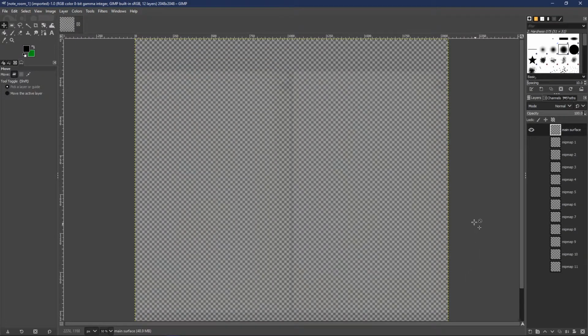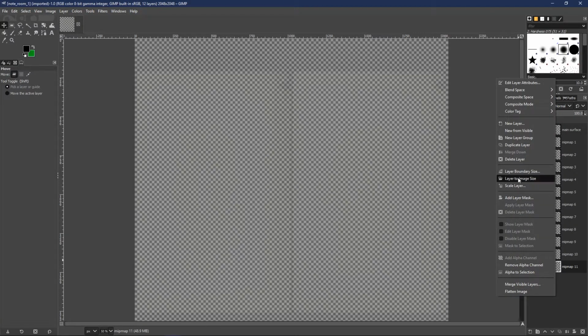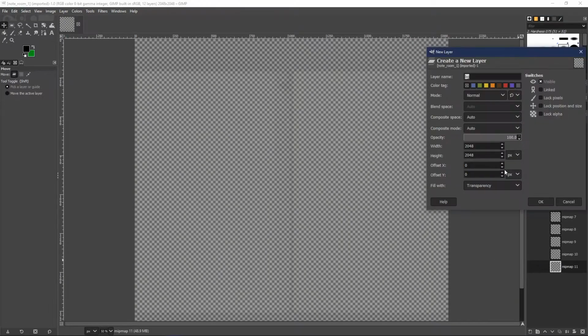And now this is our file here. You probably can't see very much, but I'm going to show you guys something here. So what I'm going to do is make a new layer. I'm going to right click right here and do a new layer, and we're just going to call it BG for background.